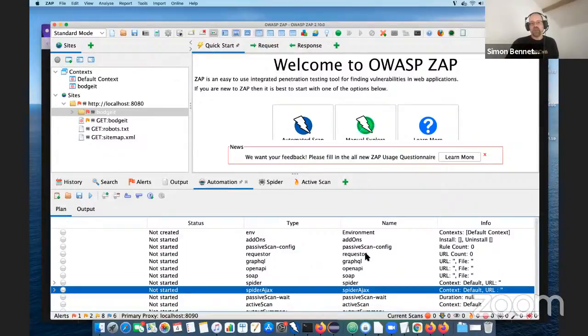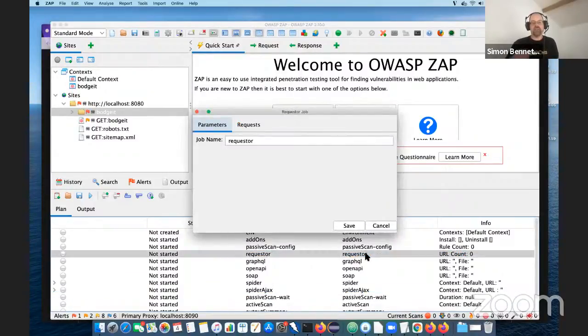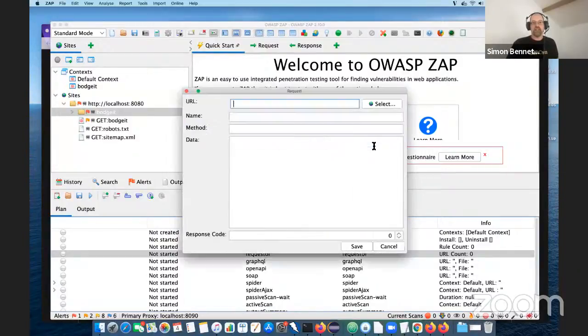So we have this new requester job, and this was implemented by one of our students who's working on the Google Summer of Code project. This allows you to specify a whole load of requests, as many as you like, and these will then be made when the job runs. You can add new ones and put all these details in manually, or hopefully you'll have done all this testing manually first.